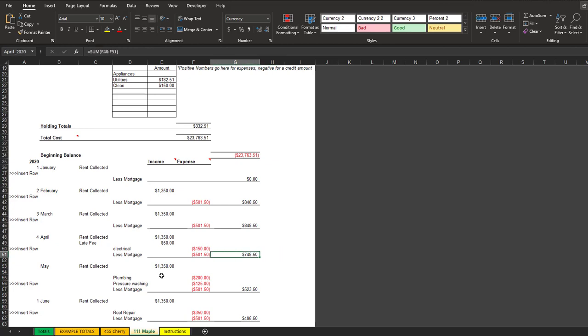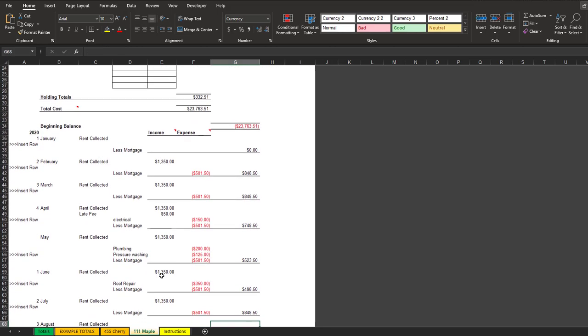So in that month, our take home was only 748. And then you can see the next month is even worse. We had some plumbing, we had a pressure wash. It was only 523. And so we just do that each month, whether you do it daily or weekly or monthly.